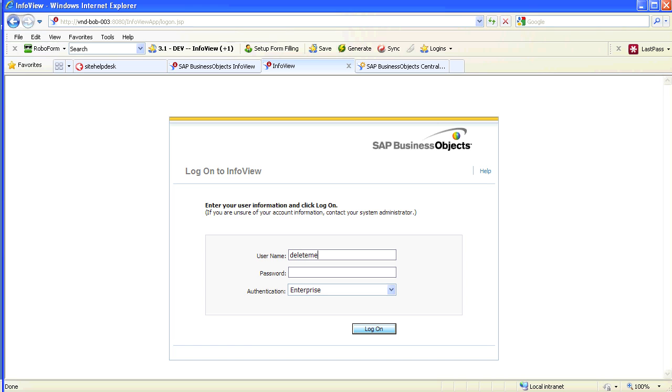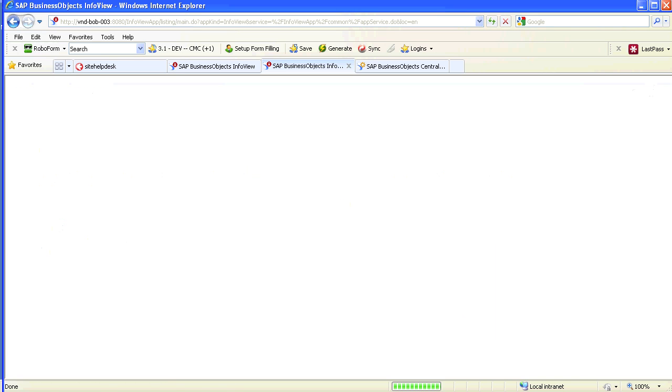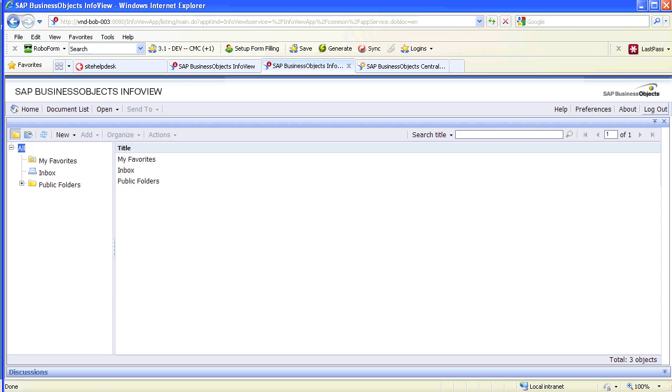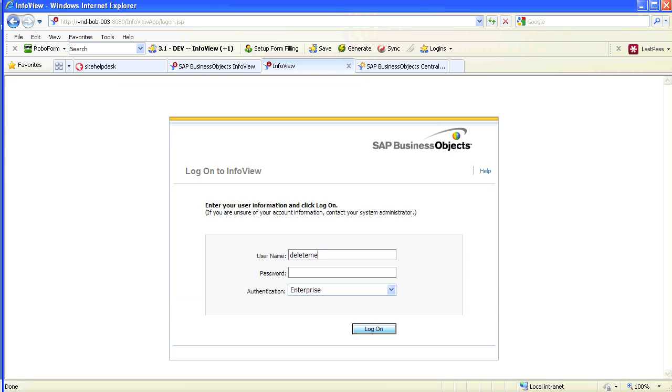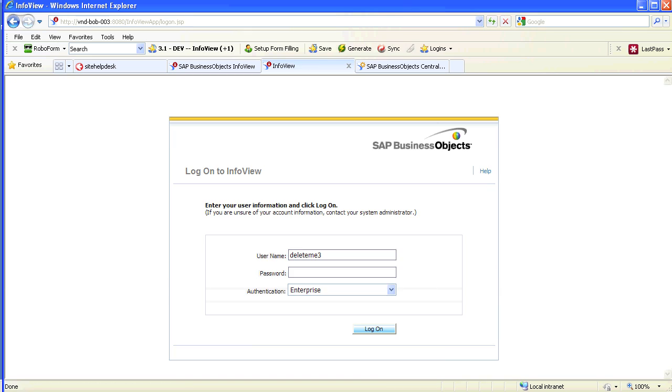And just to recheck, we're going to log in as delete me to make sure that it is still bringing us to the navigation screen. Delete me 2, same thing, and lastly delete me 3, still the navigation screen.